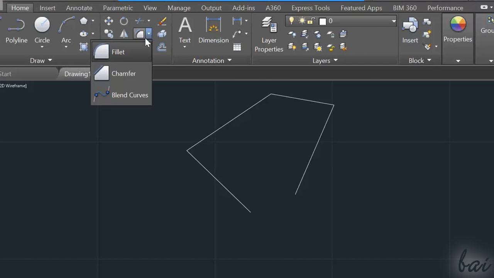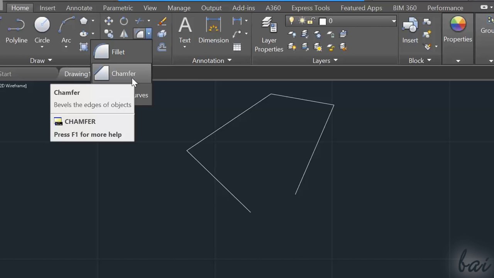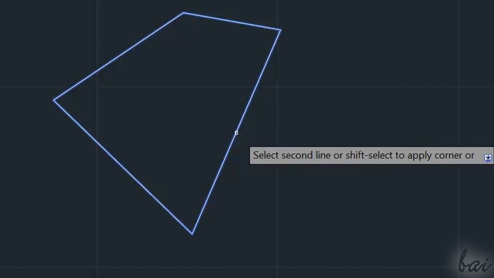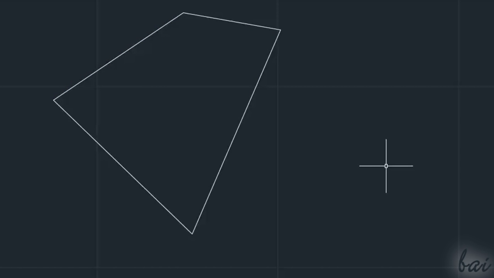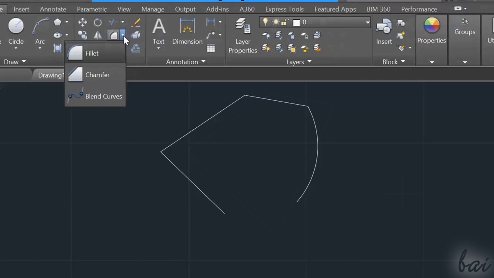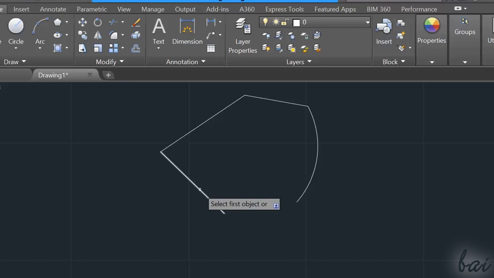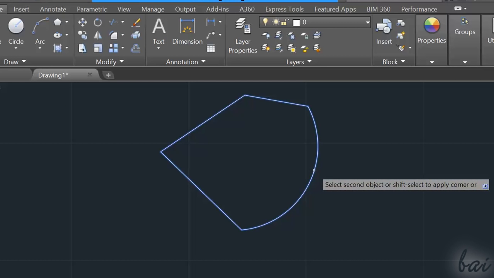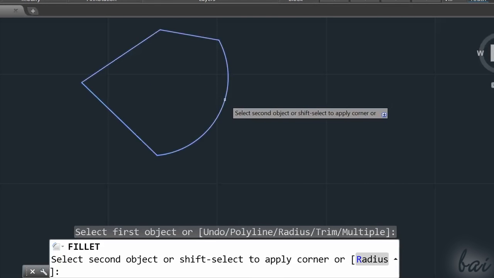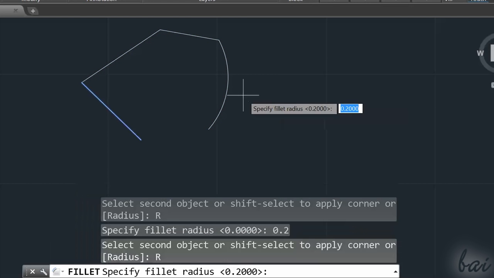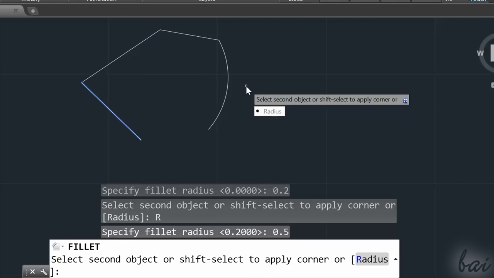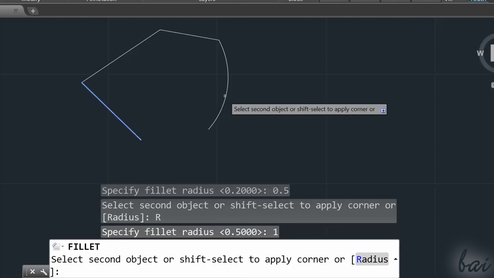The Fillet and the Chamfer tools are used to connect two object endpoints together. In particular, use the Chamfer tool to connect two segment endpoints with a straight vertex. Just select the two objects to join. Use Fillet to connect either segments or curves with a defined radius. Select the first object and hover on the second one to see how the two are connected. Choose Radius from the command line to change the radius of the arc that will link the two objects. If the radius is okay, click on the second object to connect them.